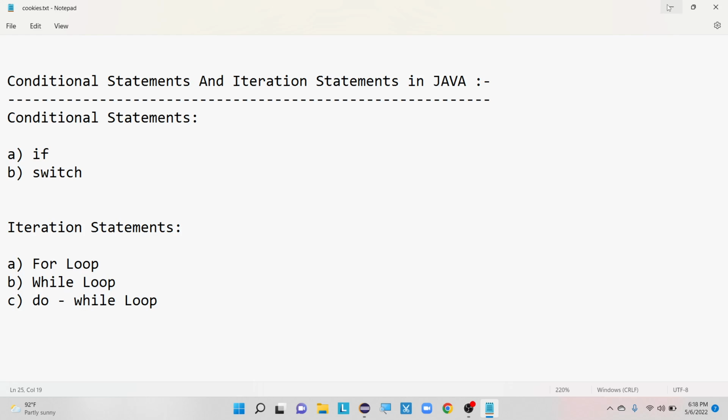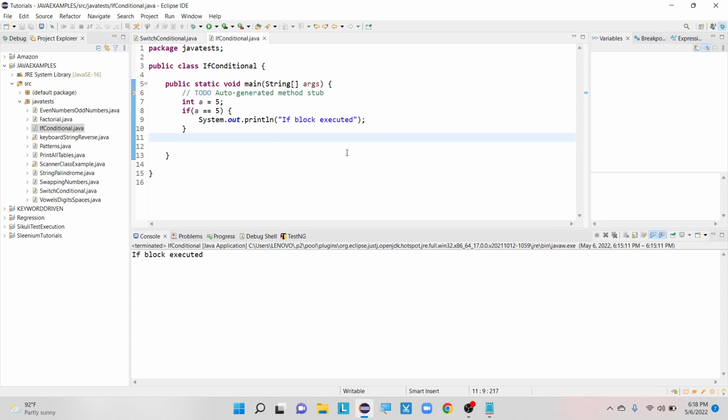You can see here there are two conditional statements in Java. The first one is the if condition and the second one is the switch condition. First we will discuss the if condition. So let me open my Eclipse here. Okay, so this is our if conditional statement.